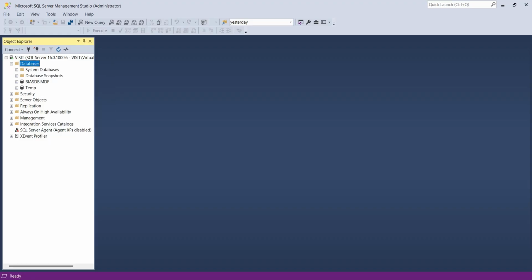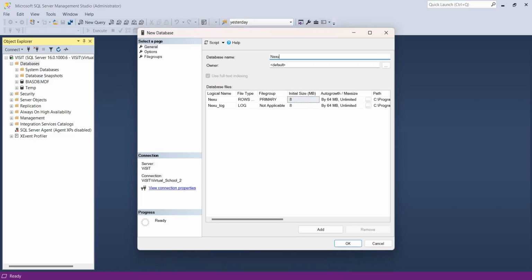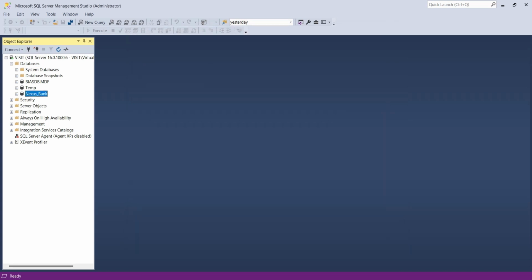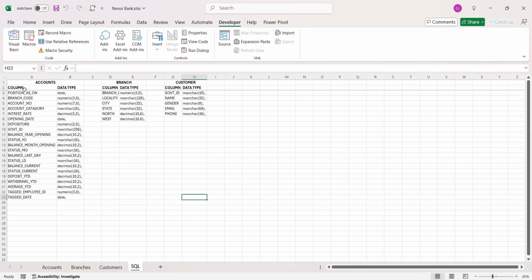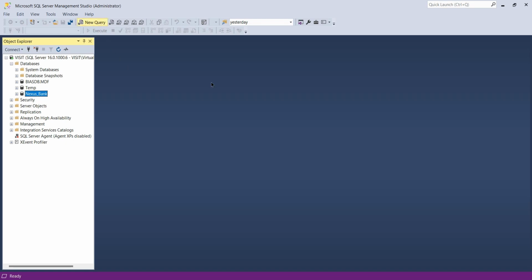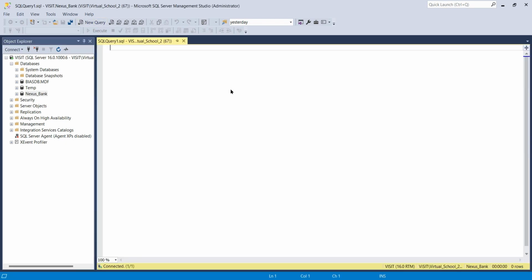So, let's start our tutorial by creating a database in our SQL Server for Nexus Bank. Now, let's create our first table. Just copy the list of columns and their data types from this sheet, and paste it inside a Create Table query. Click on the New Query button to create a new query.